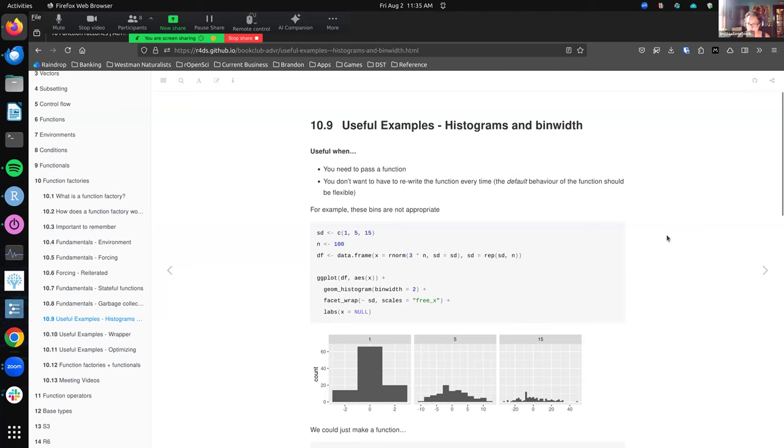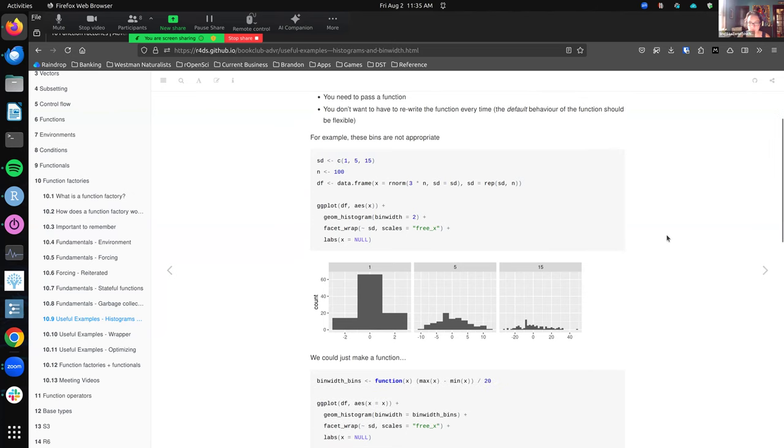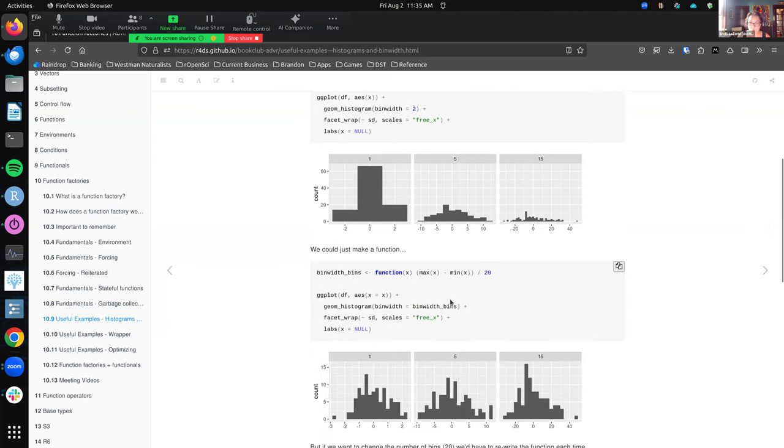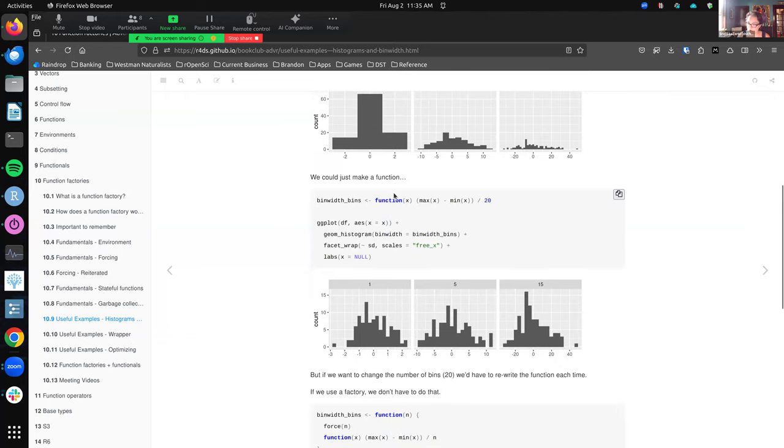So in our histogram and bin width example, the starting example is that you have certain data sets where, in this case, we're actually faceting by standard deviation, so it is very variable. You can't really compare these distributions because the bin width isn't appropriate. So we could make a function in their example where we have bin width bins, and it creates just a function of max to min.